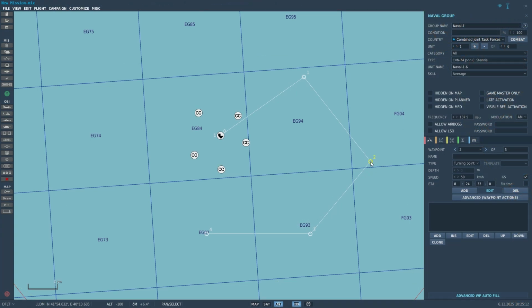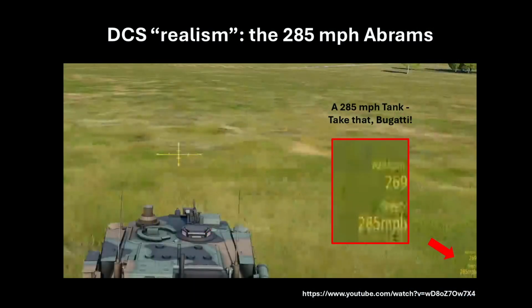On the other hand, letting the mission run, we also find out a few other interesting details. In DCS, Nimitz-class carriers can accelerate at 1 km per hour per second. It takes the Stennis 50 seconds to accelerate from a standstill to 30 knots, 50 km per hour. That's impressive, considering that in the real world it would take about 10 minutes, more than 10 times as long. That's about as realistic as the 285 miles per hour Abrams tank that you can get in Combined Arms.